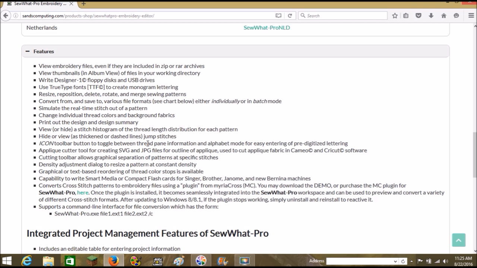You may download the demo or purchase the MC plugin for SewWhatPro here. Once the plugin is installed, it becomes seamlessly integrated into the SewWhatPro workspace and can be used to preview and convert a variety of different cross-stitch formats. After updating to Windows 8/8.1, if the plugin stops working, simply uninstall and reinstall to reactivate it. Supports a command line interface for file conversion, which has the form SewWhatPro.exe file1.ext1 file2.ext2, blah, blah, blah. Okay, so you guys get it.